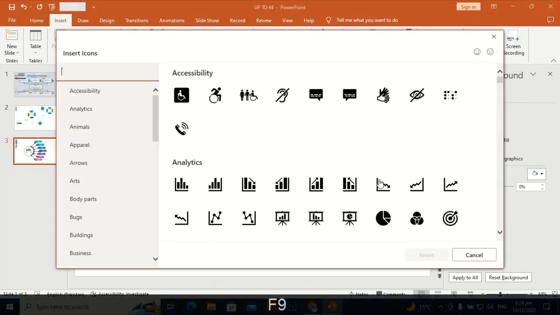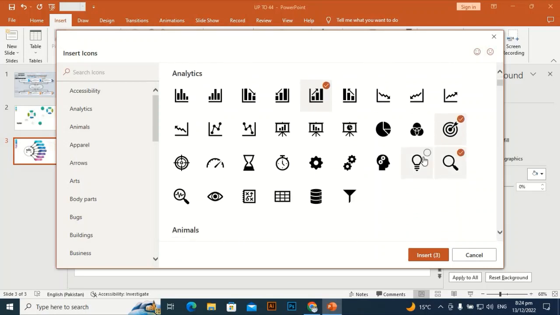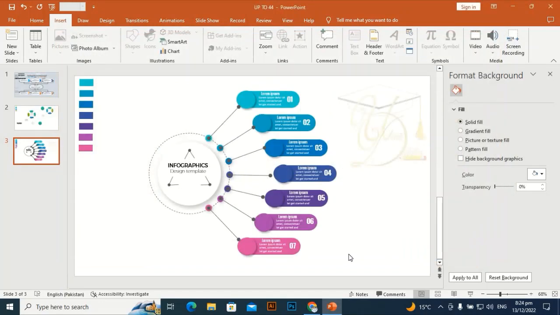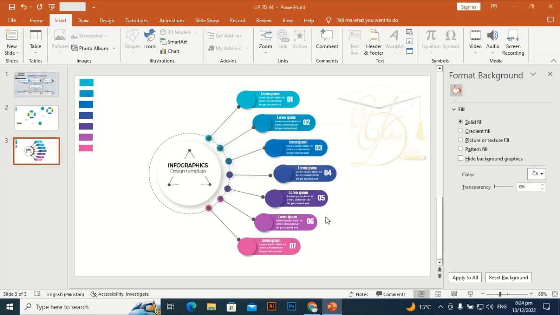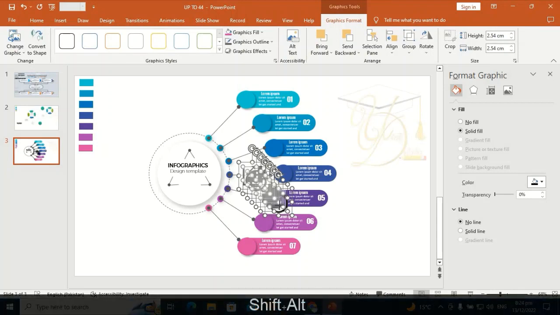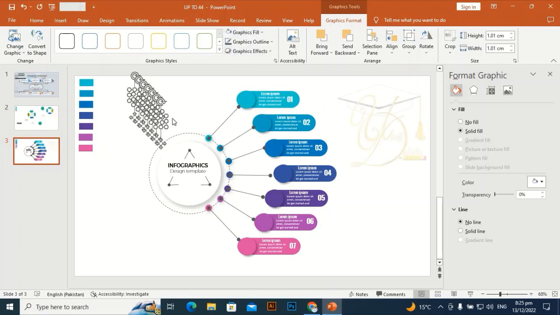We will take some icons. We need 7 icons, I think. 1, 2, 3, 4, 5, 6 and 7. Insert, bring it to the slide. Reduce its size by holding Shift and Alt. Give its color white, and now place them one by one on these shapes.